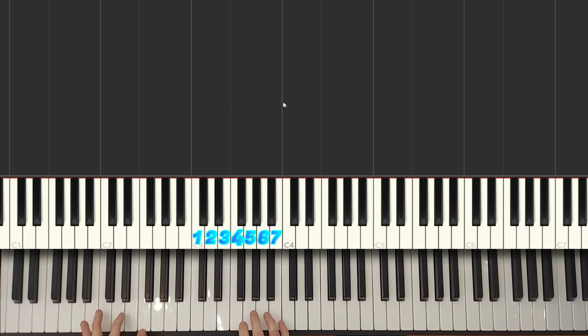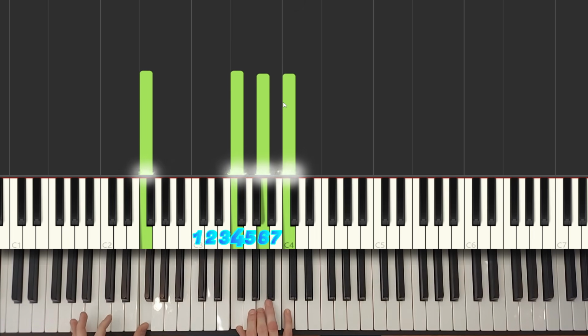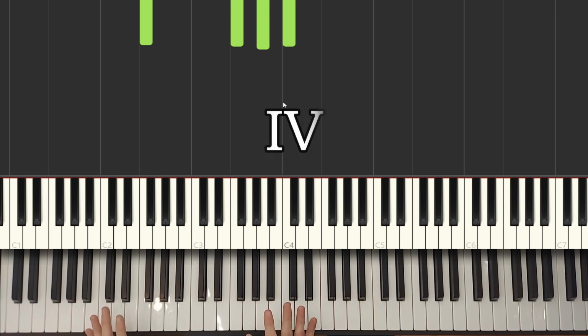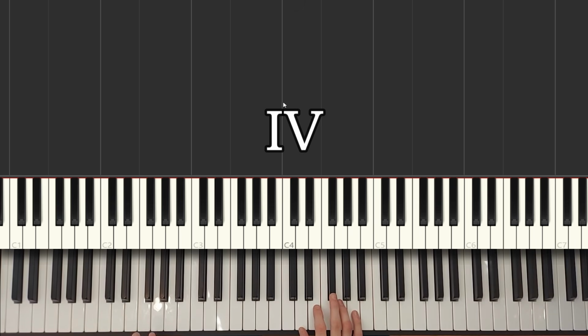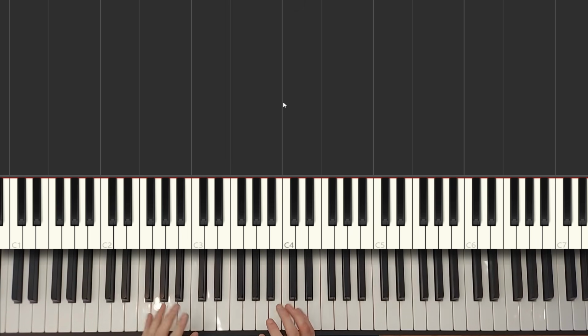If I was on the 4, I would be playing a 4 chord. And you can notate this using Roman numerals. The number that you write is what degree of the scale you're on, and if it's uppercase, that means it's a major chord, and if it's lowercase, that means it's a minor chord.